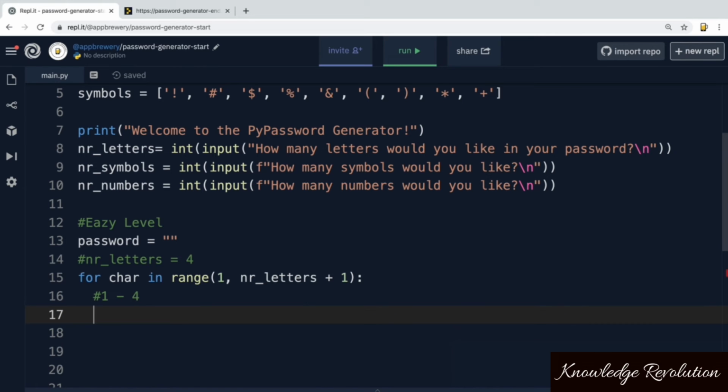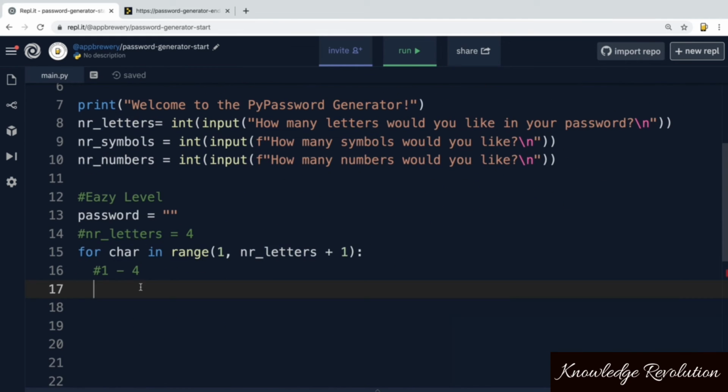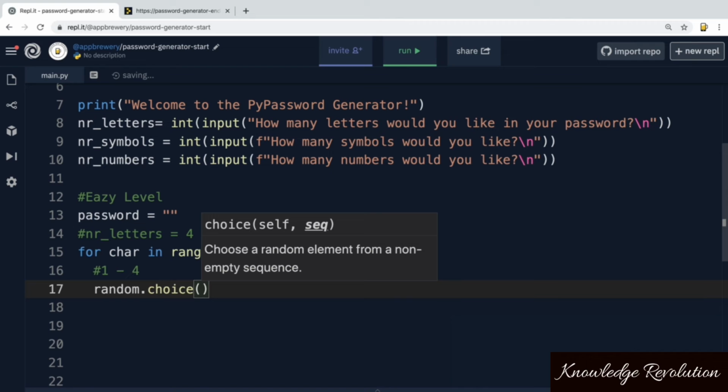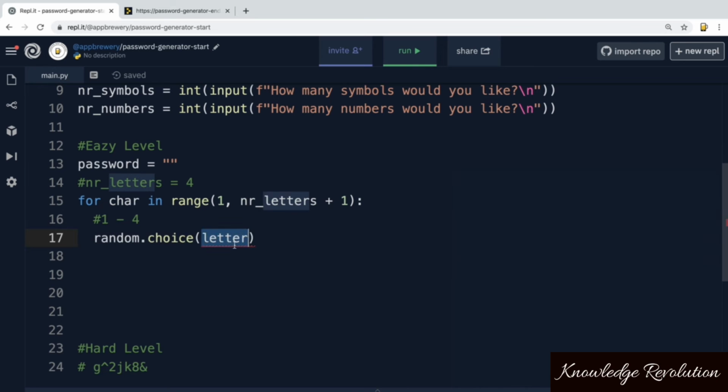For every single number in that range, from 1 to 2 to 3 to 4, I'm going to generate a random letter, and I'm going to pick it out of this list of letters. To do that, I can either generate a random number and use it as the index, or, as you might have seen previously, I showed you the random.choice function. Inside random.choice, we can pass a sequence, which in our case is the letters list. Then it will look through this list of letters and give us a random item from that list.